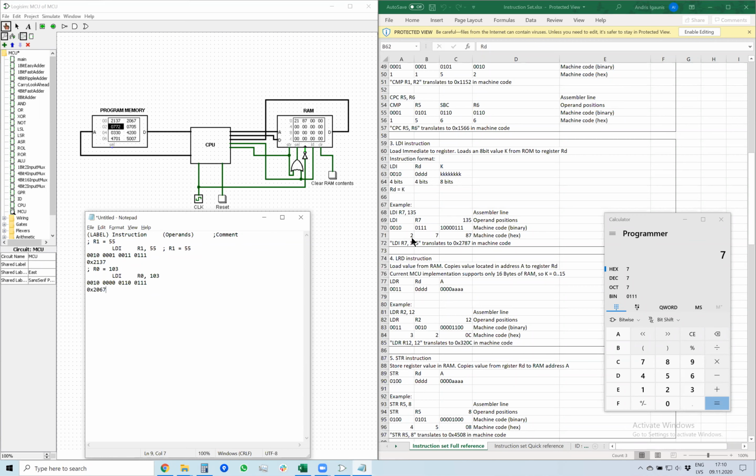And actually, you can also write it in hexadecimal if you think about it. LDI is 2, which is also 2 in hexadecimal. Register 0 is 0 in hex. And number 103 is 67 in hexadecimal. So basically, it is created really simply.